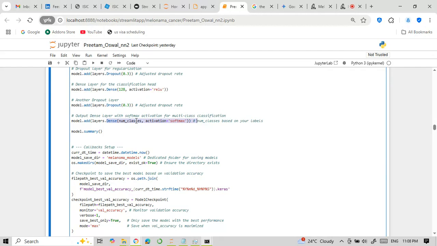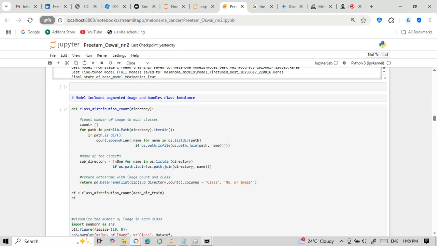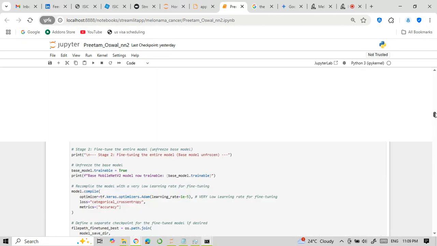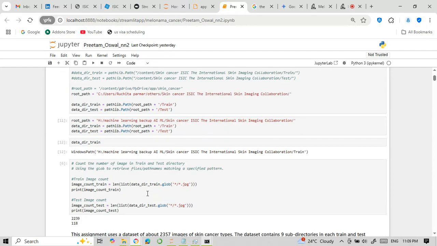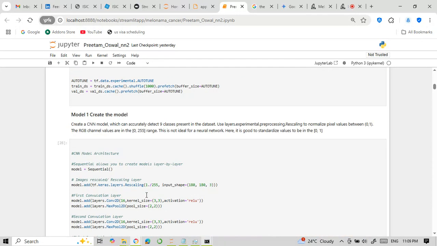The number of classes is 9 here, so there will be 9 neurons, and the activation is softmax. That means that all the classes will have their own probability, and the class with the highest probability will finally be selected. That's my latest one. And before that, my first model, which was a custom model without any transfer learning, I'll just show you that model.